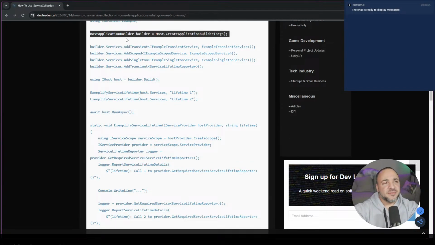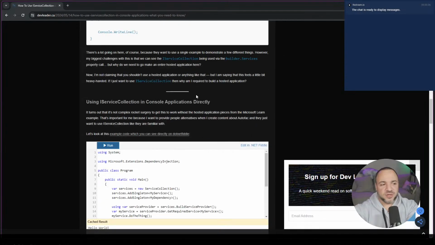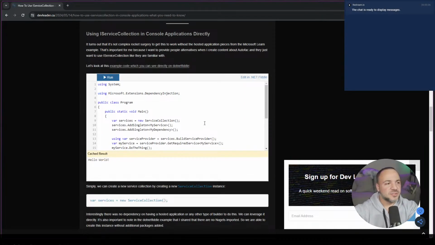I felt it was a little bit heavy-handed to be forced into this, and it might be good practice in most console applications, I guess, depending on what you're building. But I was like, if I just want a service collection and that's it, what's going on? Oh, and I did do it right. Okay, so we can make a new service collection, but we need the service provider coming back off. So this code here is what I was interested in.